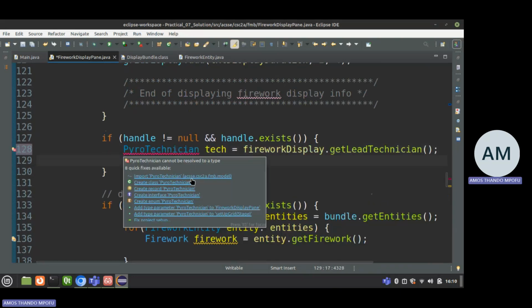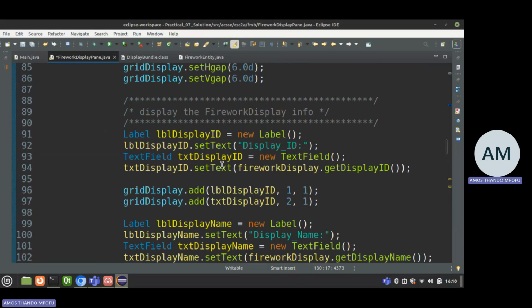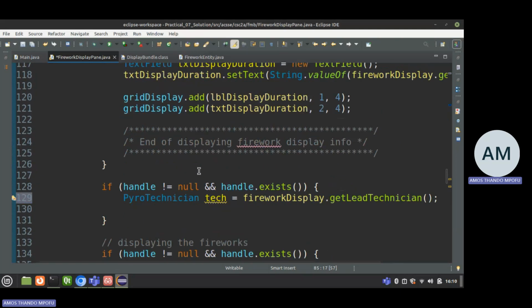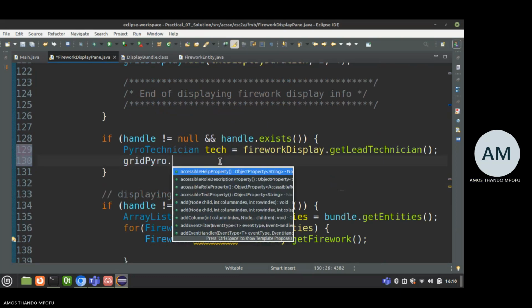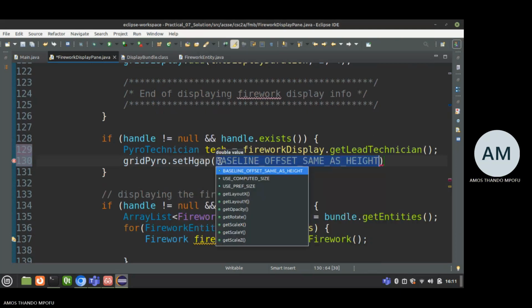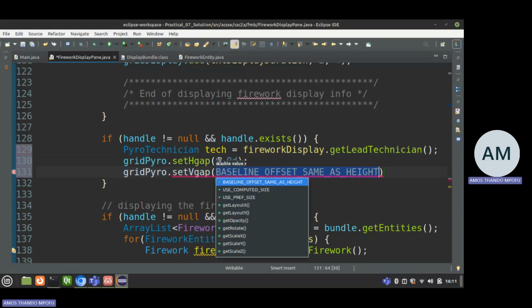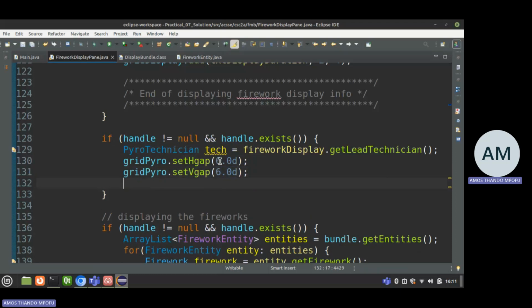Right, like I said, if you understand the design and logic and everything, you shouldn't be having any issues. So the grid that we're displaying on is called grid pyro, right? And it's somewhat going to repeat this, right? So, okay, let me not copy, let me write it. I'm just showing you there at the top. So grid pyro dot set h gap to be 6. That's going to be the horizontal gap, and then set the vertical gap to be also 6.0D. And then we are done with the gaps.